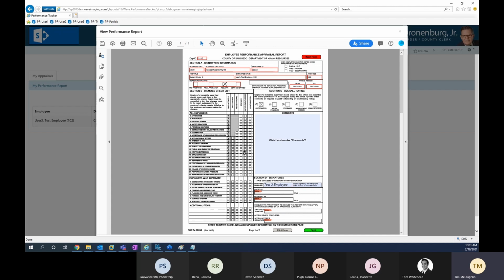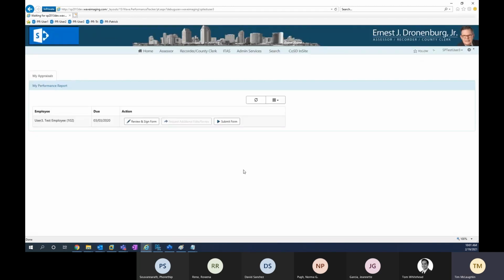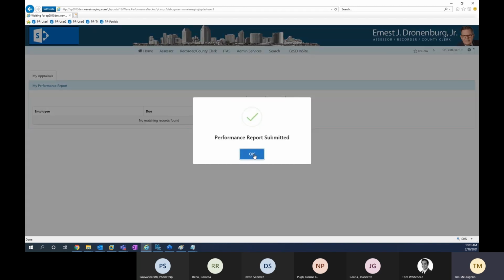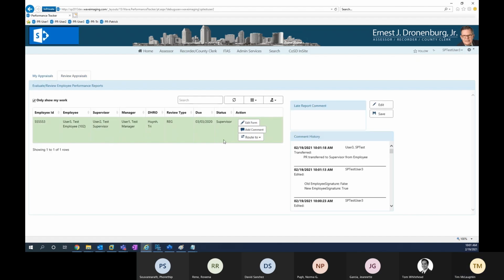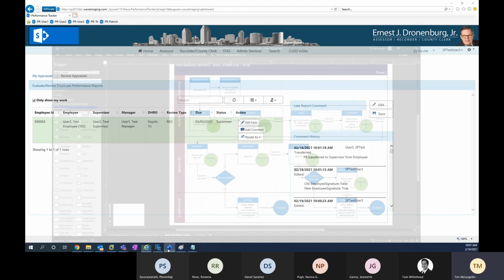And once this saves and once I route the PR again, then the PR will no longer be on the appeal track. It'll be headed towards the supervisor. So if we take a look at the user 2, the supervisor's queue, you now see that the PR is ready for the supervisor to sign.